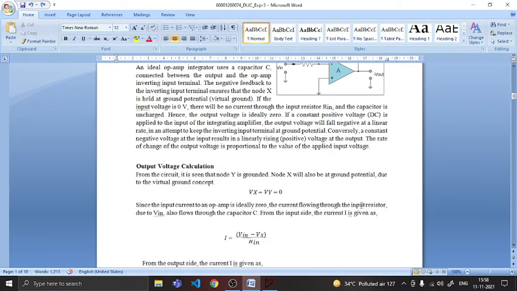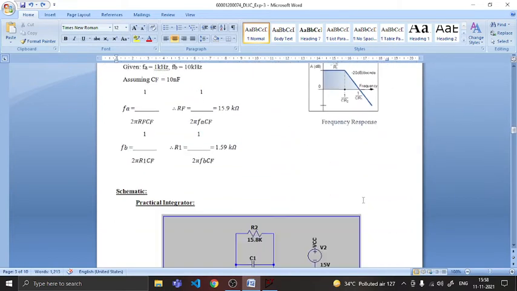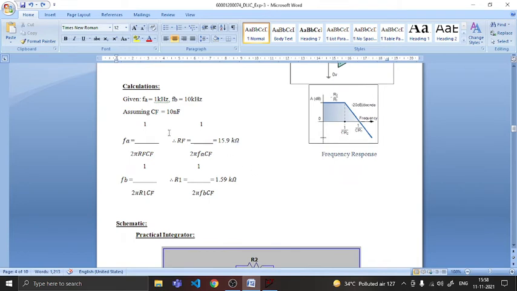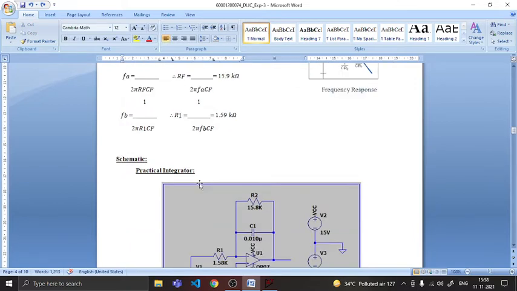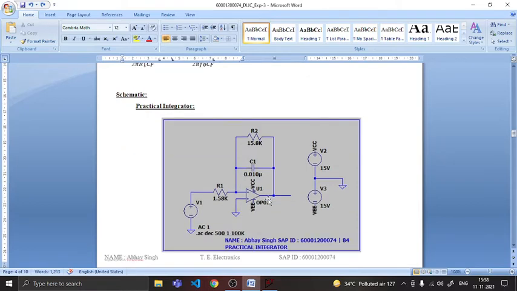Firstly, we will do some calculations and then we will do our simulation in LTSpice. Here are some formulas. I have taken FA as 1 kilohertz and FB as 10 times FA, meaning 10 kilohertz, and CF as 10 nanofarads. By putting these values of FA and FB, we have calculated RF and R1, which are the feedback resistor and input resistor, as you can see in the circuit.